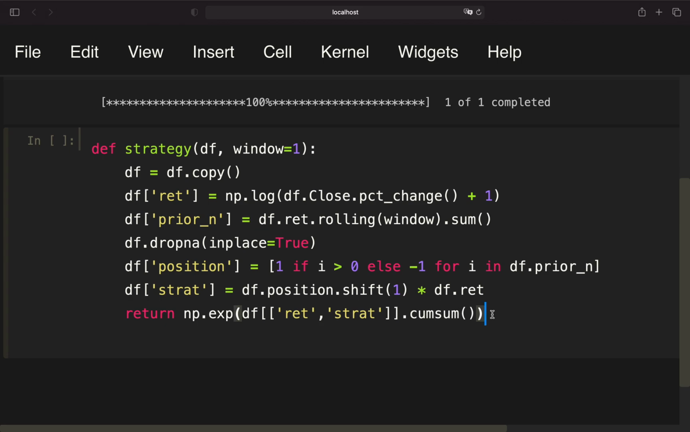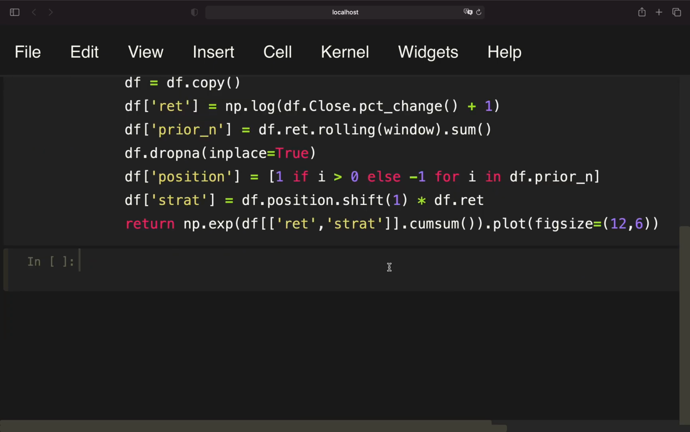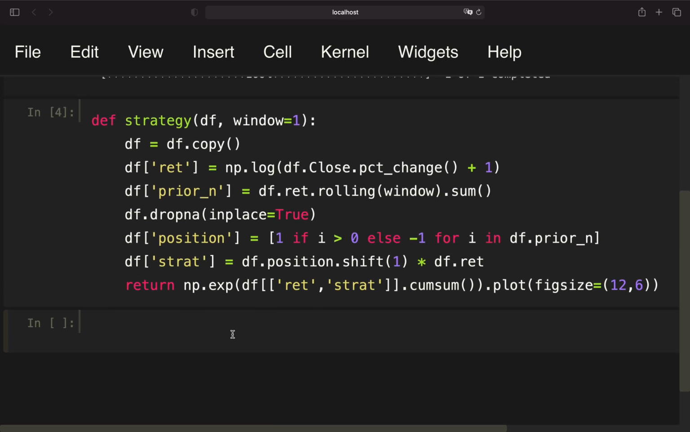So then we are plotting the series and we are defining a figure size. 12.6 should be sufficient. All right. And that's our strategy. And now let's take a look at the strategy.